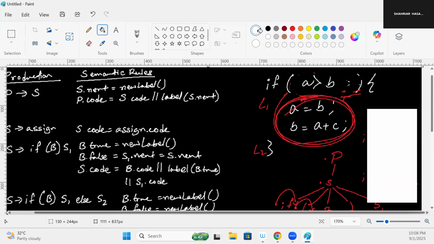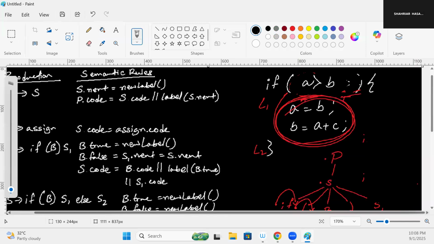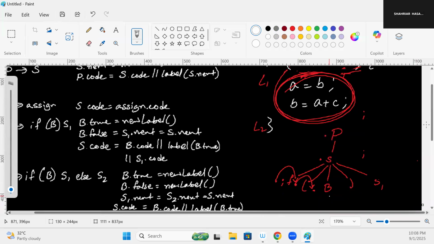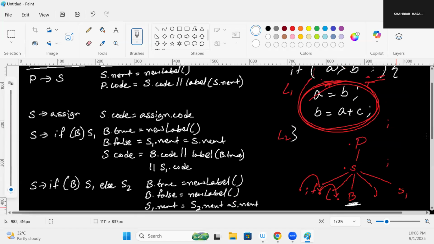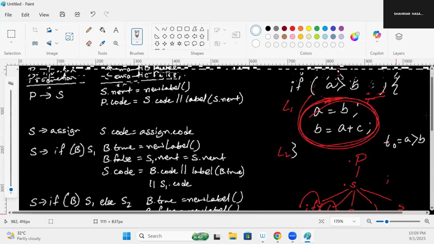So for that B, we will go at first here. The B will generate the code for B. Now the code for B is, in this case, why did I even erase that? So the code for B we have found was basically T naught equals A greater than B. This was the code for B, isn't it?